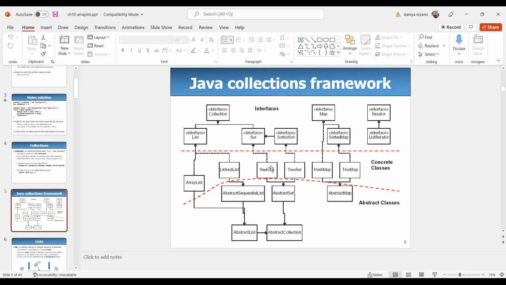And then we have set. In set, we have hash set and tree set. One is sorted, the other one is not. Same with map, we have two maps. One is the sorted map, and one is without sorting. So a sorted tree map and hash map. Similar kind of scenarios, okay?